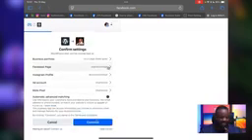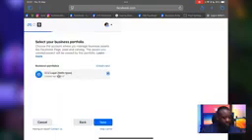Now, this is an important part. Business portfolio. What is your business portfolio? Ensure it is the right one. Right here, we have just one business portfolio, which is Ulu Legal. If you have more than one business portfolio, please ensure you pick the right business portfolio. So this is my business portfolio.